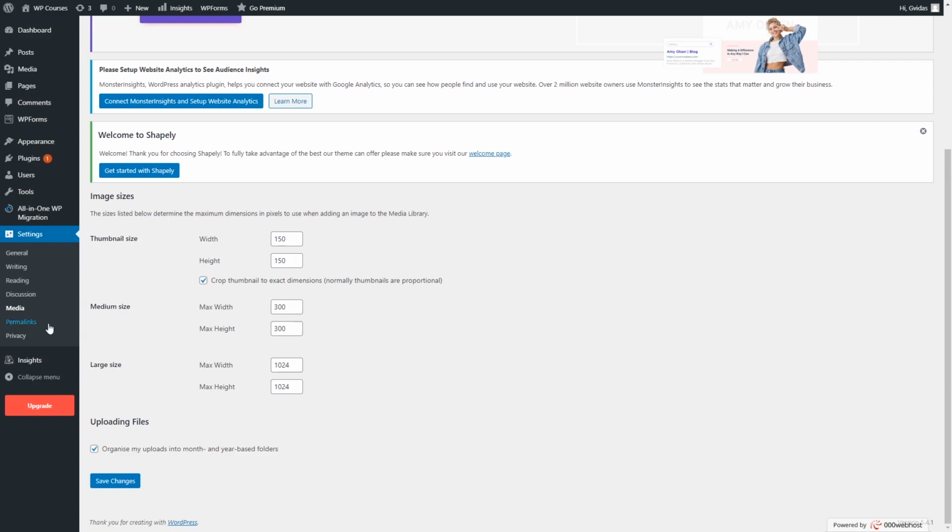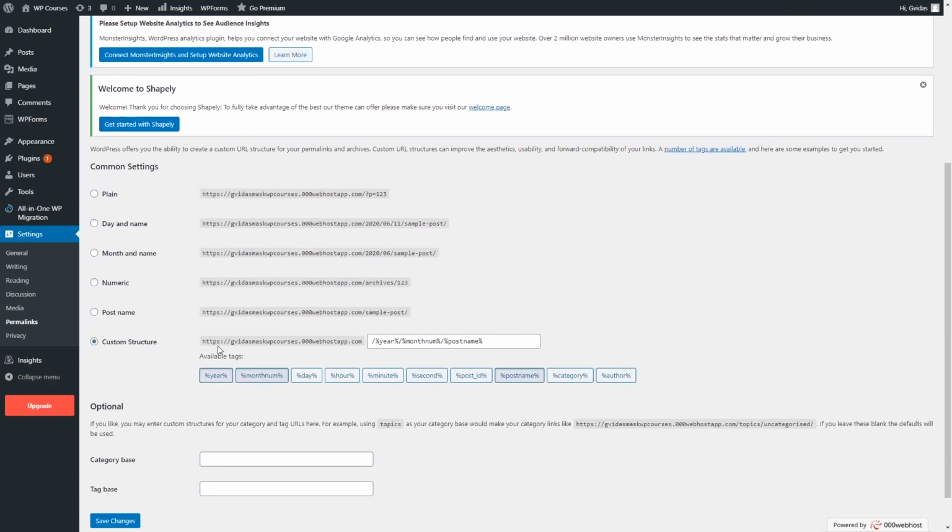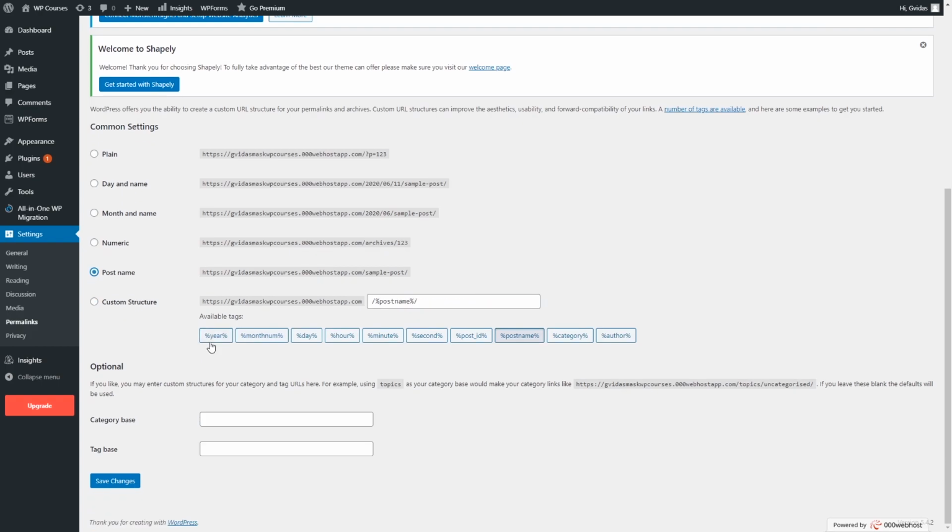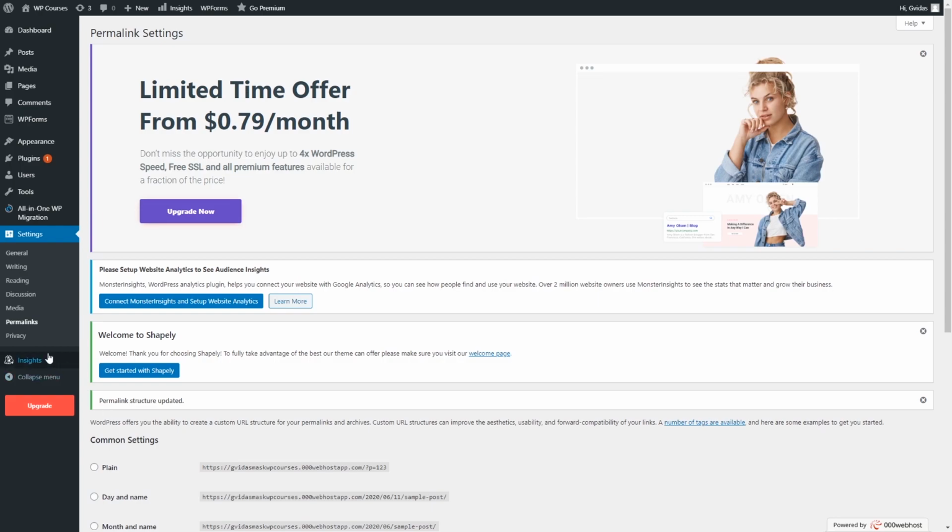So from here we can move on to permalinks, and this section is probably one of the most important ones, because as you can see right here we can change how we want our blog posts to look in their URL. For example, right now it doesn't look good and it doesn't help us, so you would have to change it to post name. Let's change it to the post name. Once you have done this, we can click save changes and move on to the privacy section.